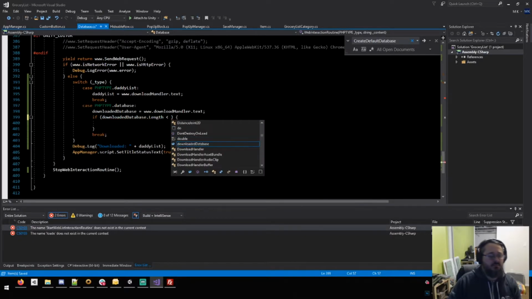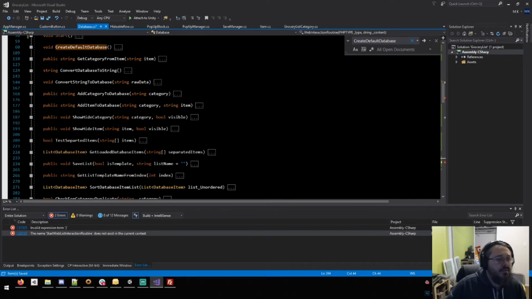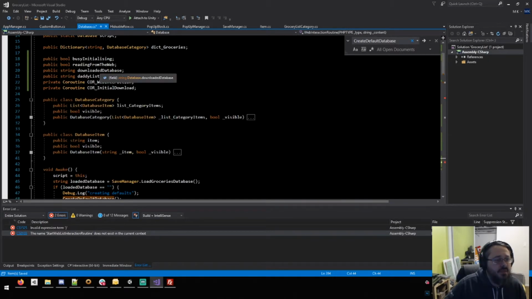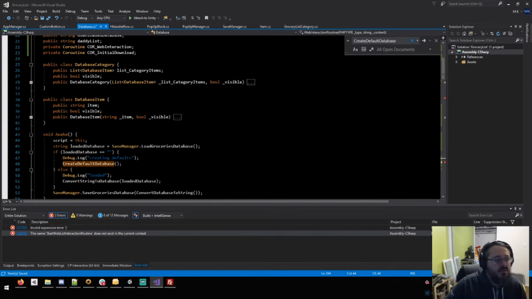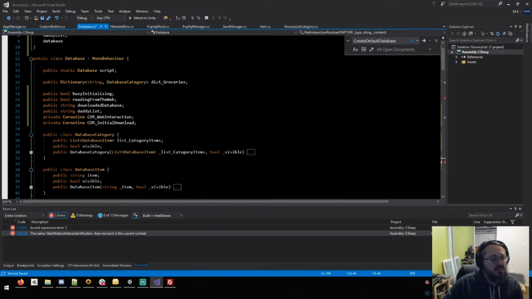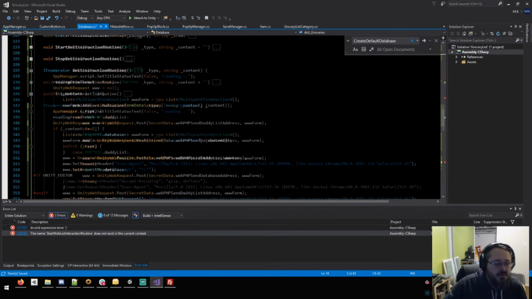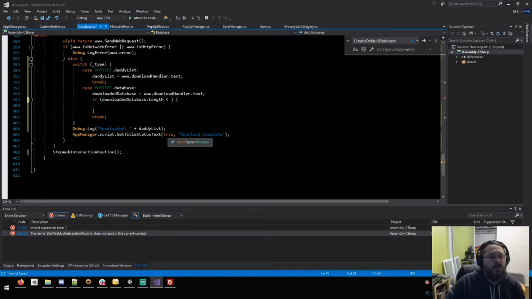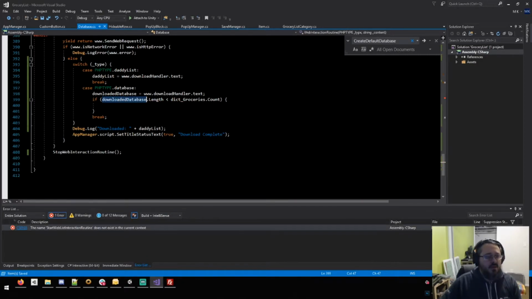Oh dear. I don't even know. Do we not have a string for that? Doesn't look that way. But I can go with list of database items or whatever. Dictionary groceries.count. Yeah. Dictionary groceries.count.